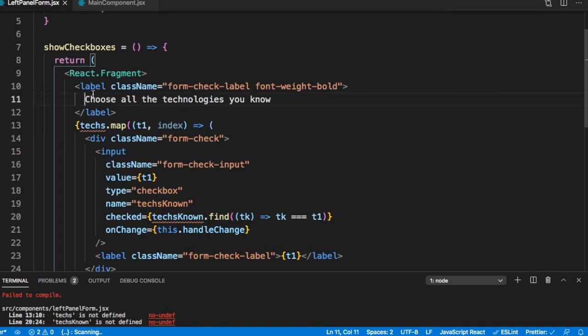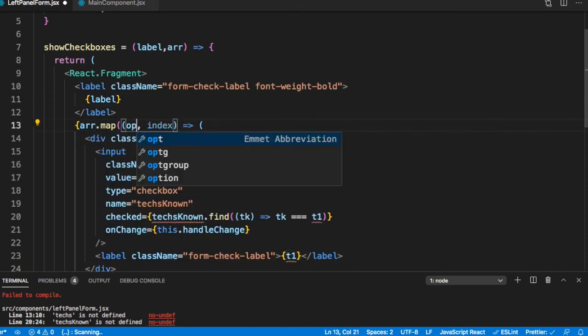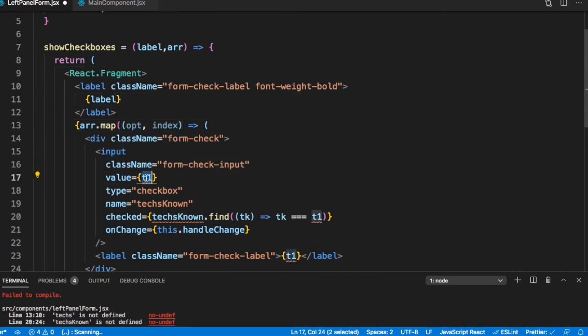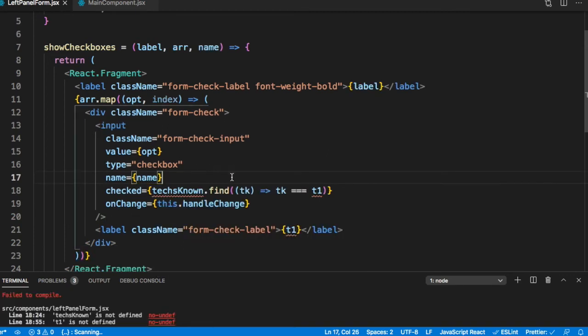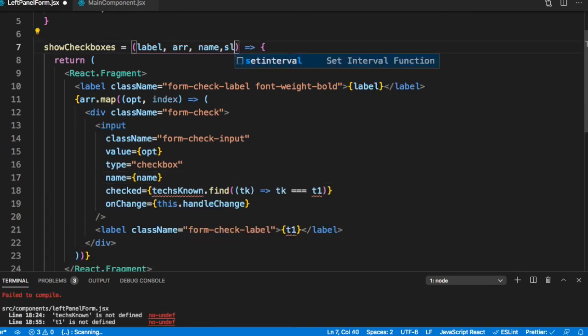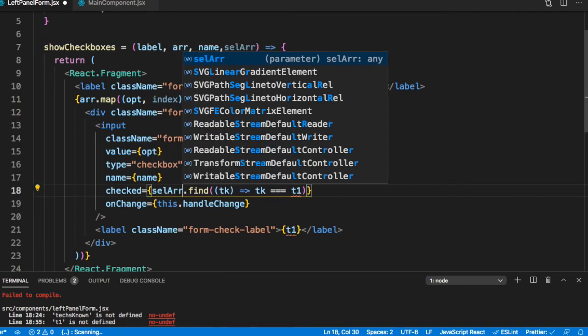So what do I need here? I need the label. So I need a parameter label. Next, what do I need? I need the array on which I will use the map. Let's call this option so that it looks generic. Value is option. Next, I need the name. So let's call this name. Next, I need the selected array. Which values have been selected? So this will be selectedArray.